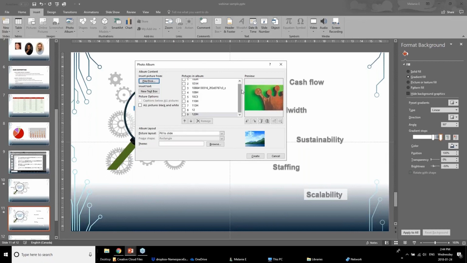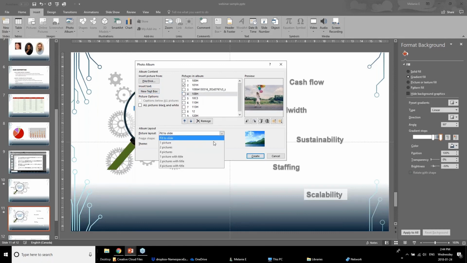And once it puts them all in here, you'll notice that they're all listed here. Now I can make some choices. Right now, I can change and move the sequence of how they're going to appear in the PowerPoint. I can also add text boxes for the actual slides. I can also make some decisions. Do I want one picture on each slide? Do I want two pictures on each slide? Do I want it to be in a frame? So there's some formatting.